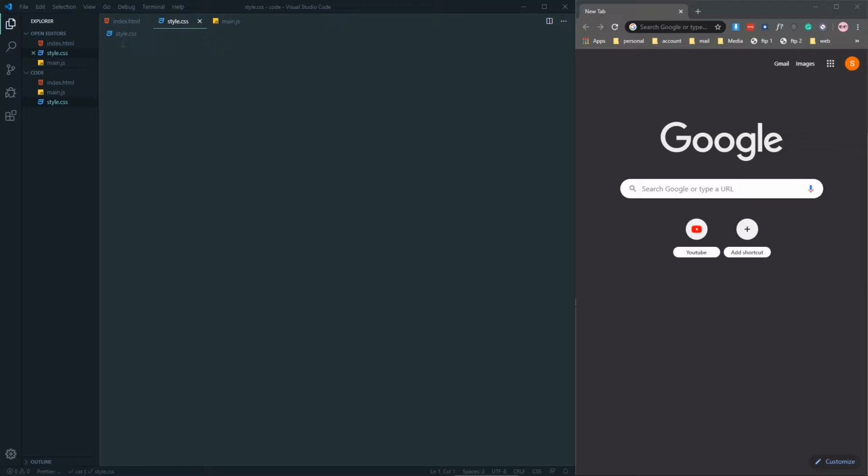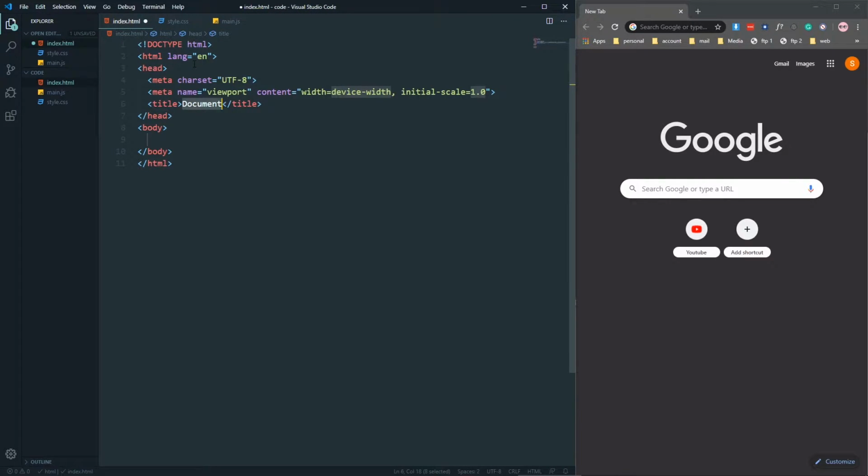So let's start. As you can see, here is my HTML file, and here is my CSS file, and also here is my JS file. In the HTML file, let's create a boilerplate, and let's give it a title of accordion. Also here in the div I will have a class of container, and I will have a class of accordion inside the container.